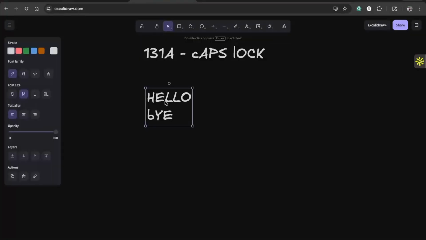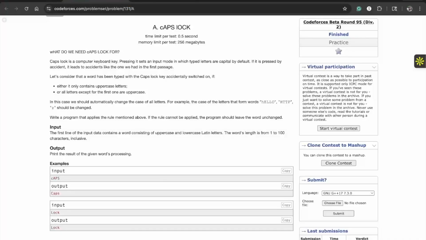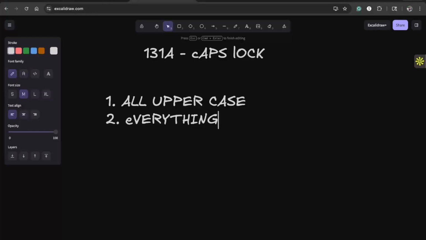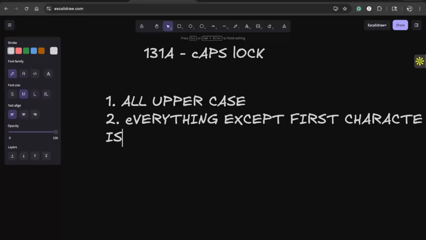So like we mentioned earlier, we have two scenarios. One, let's type it out. Actually, I'm going to write this in uppercase as well: all uppercase. And our second is: everything except the first character is uppercase.